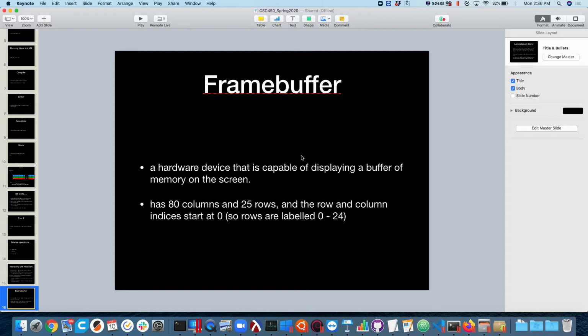All right, so this is a way of displaying a buffer of memory on the screen. The idea is we fill this buffer up and then our screen shows the current state of the buffer, with all the right things turned on and off and things like that.